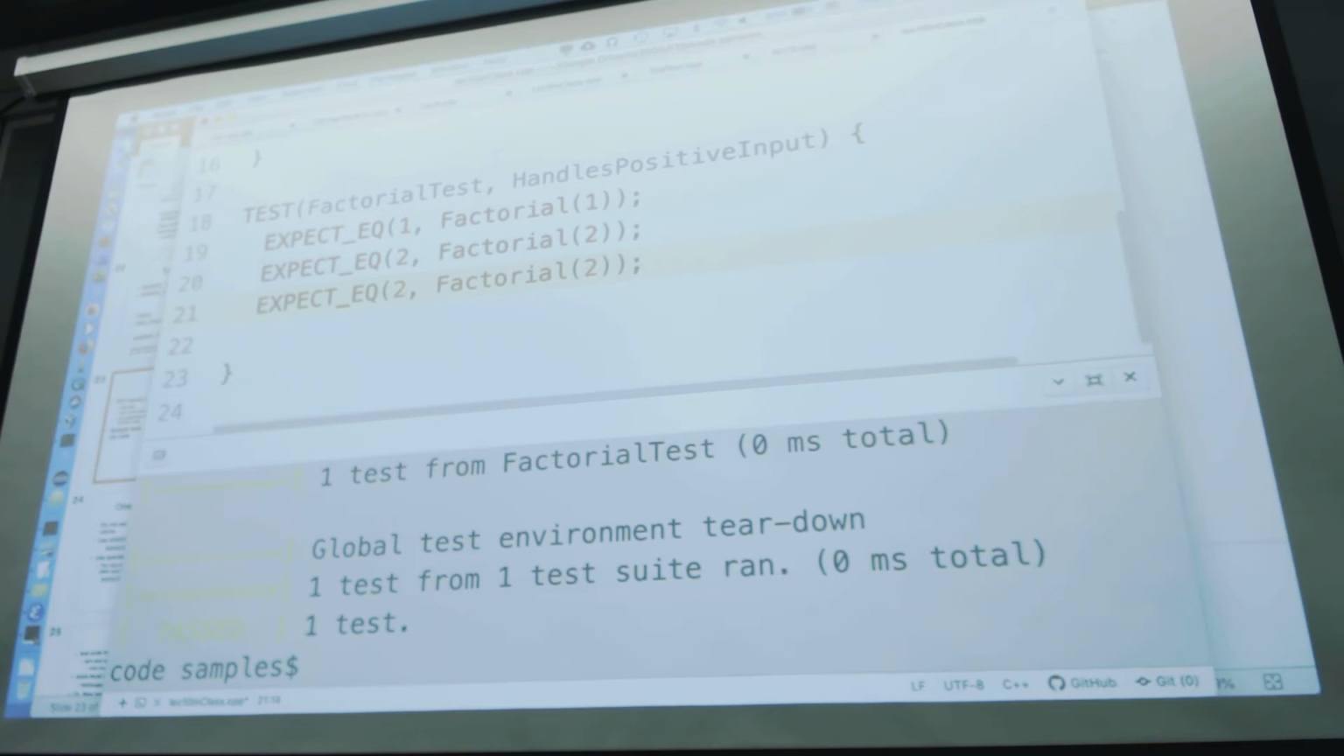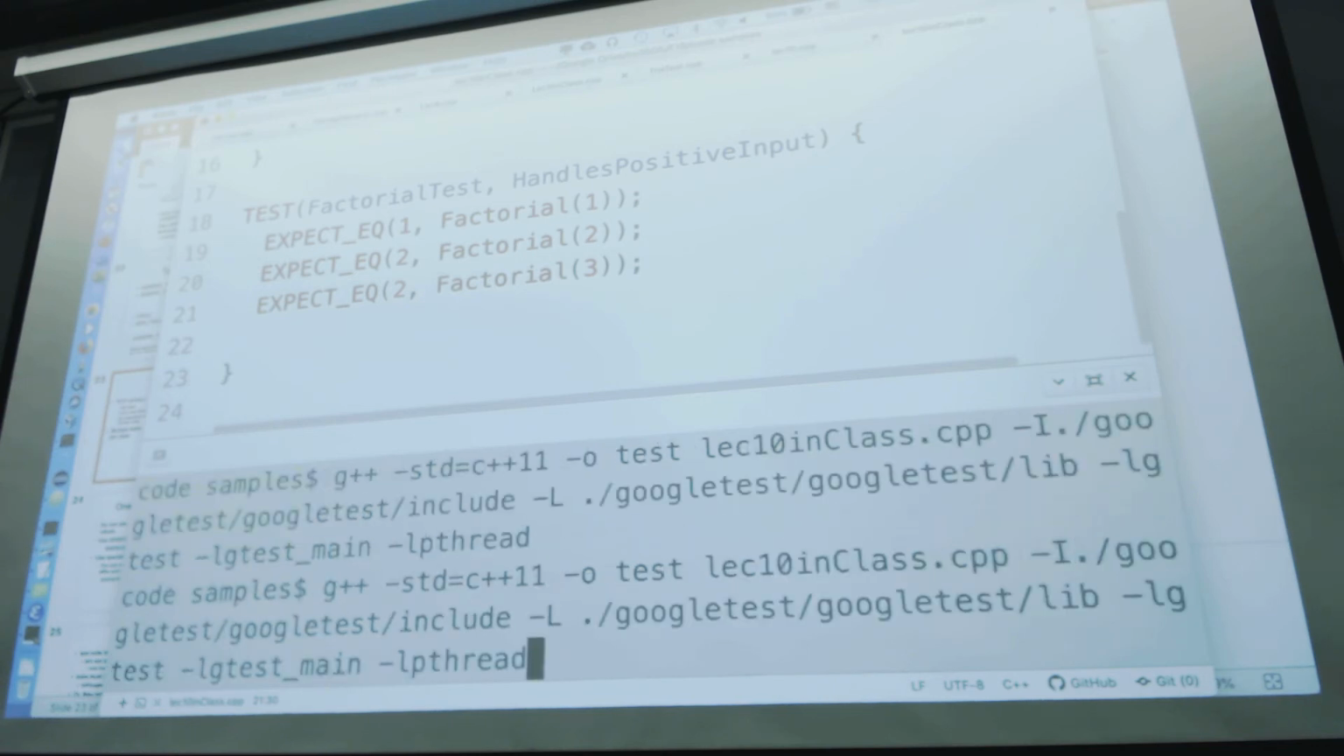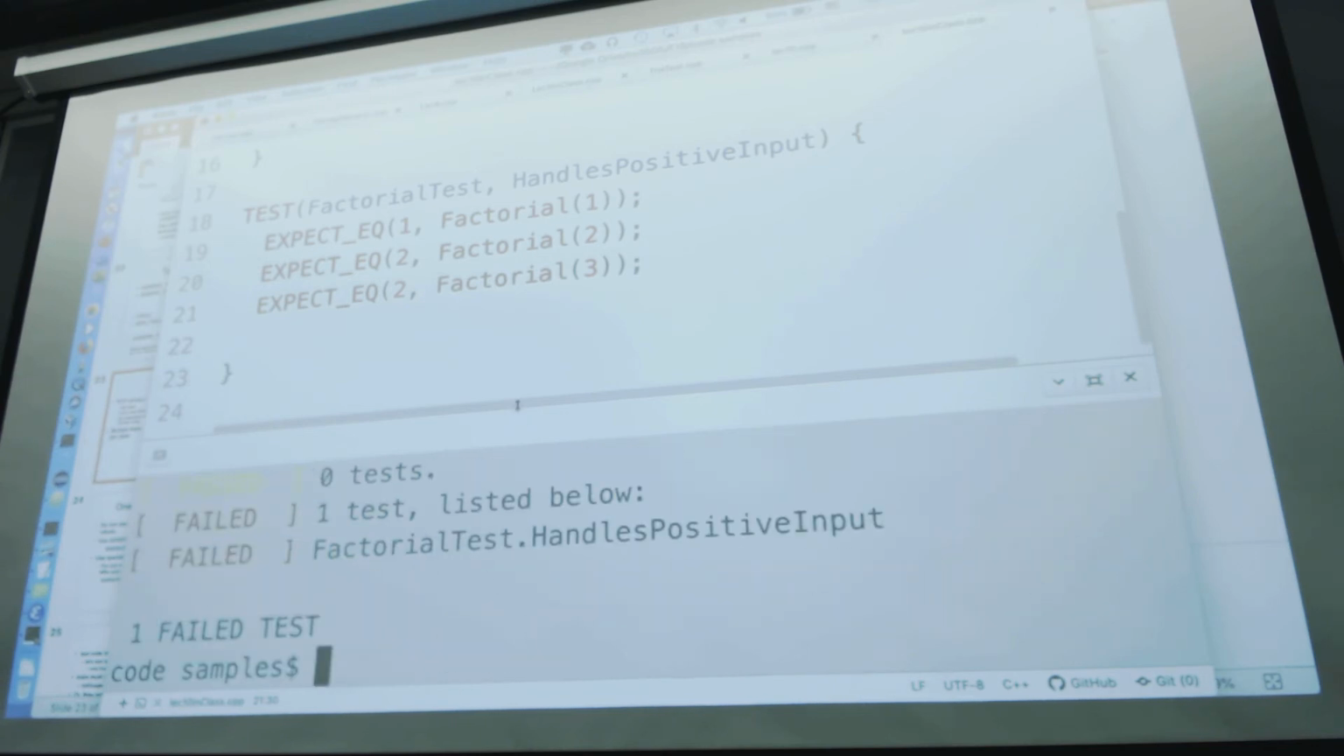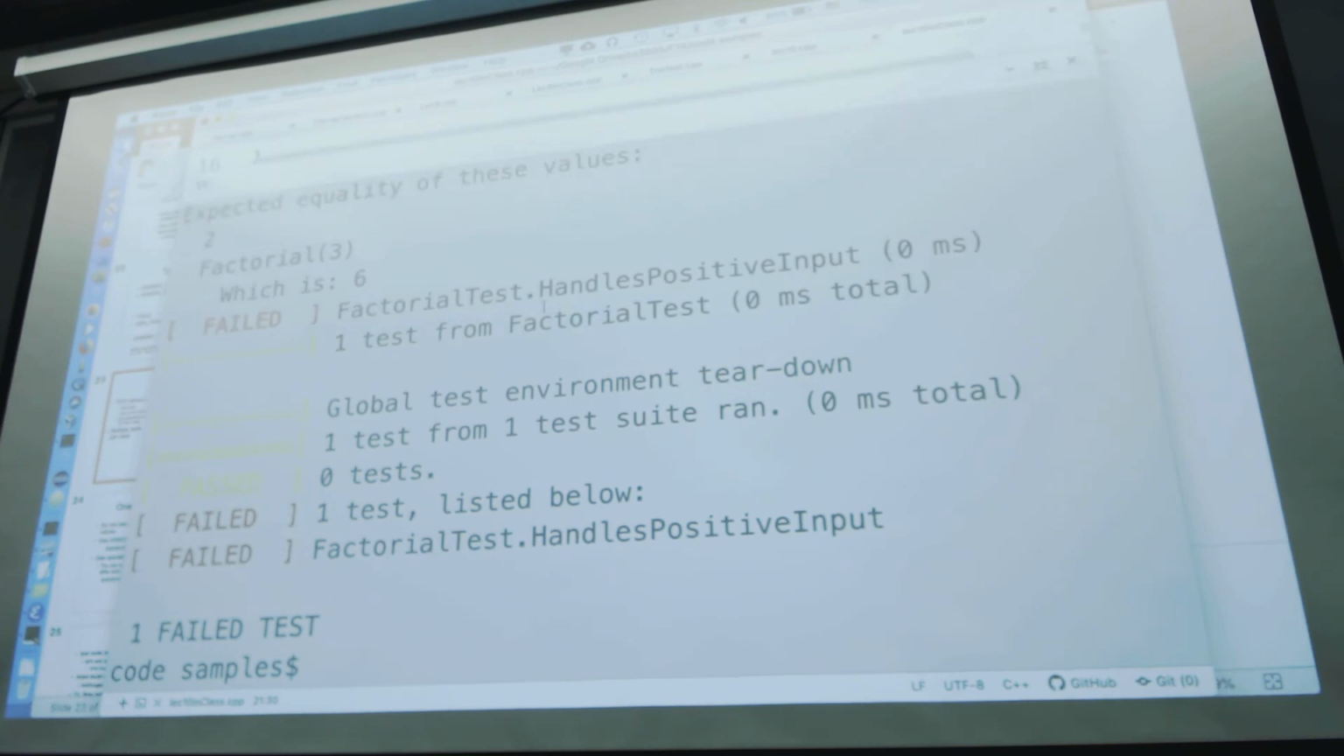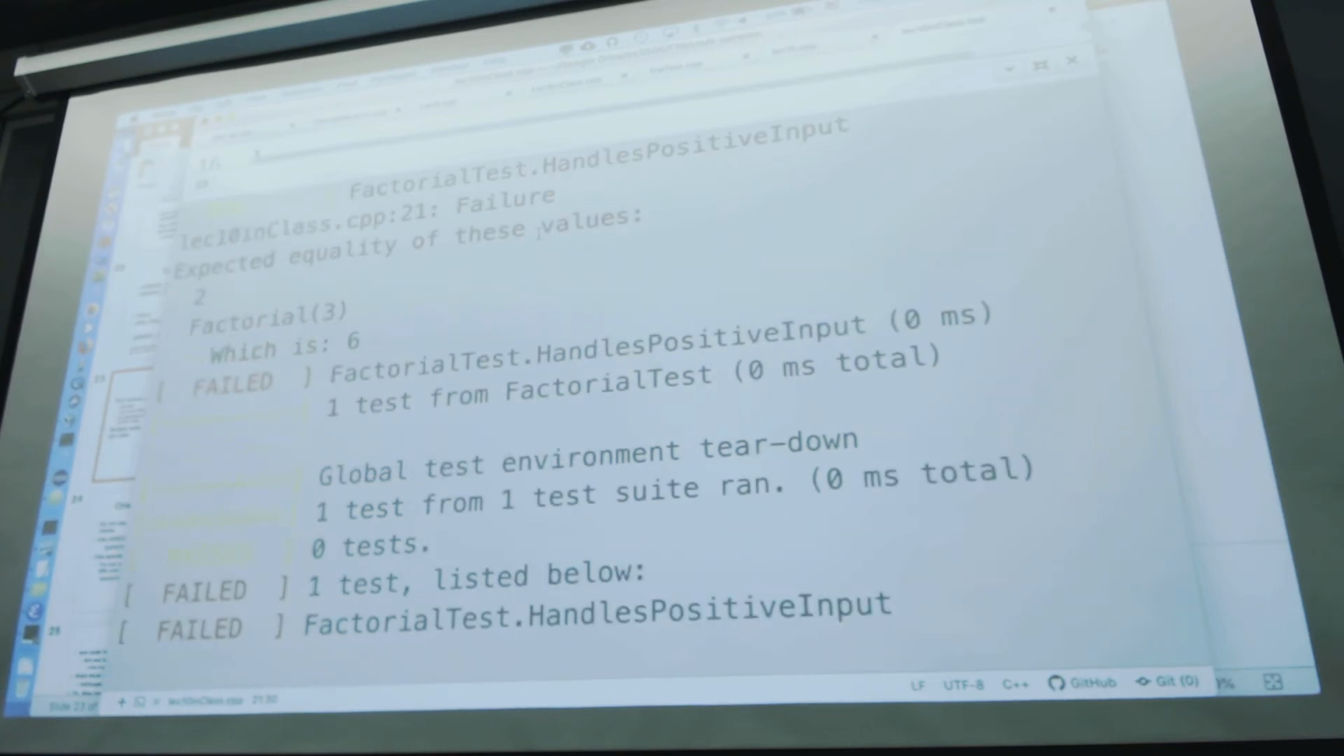So let's try factorial of 3. And let's let it fail just so we see a failure here. Oh. Now it didn't say much. I should have said something, I think. Oh, up there. Yeah, it says expected equality of these values to factorial 3, which is 6.